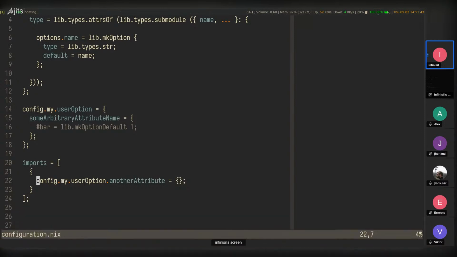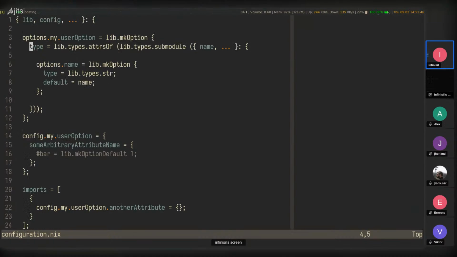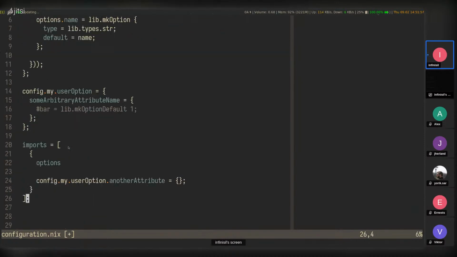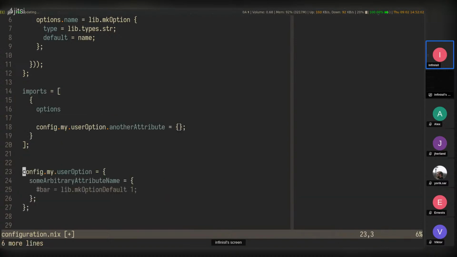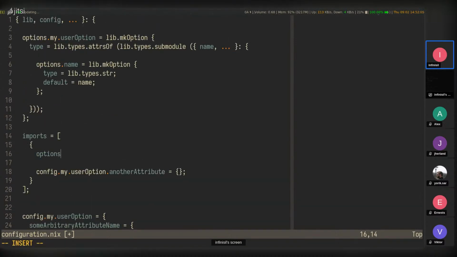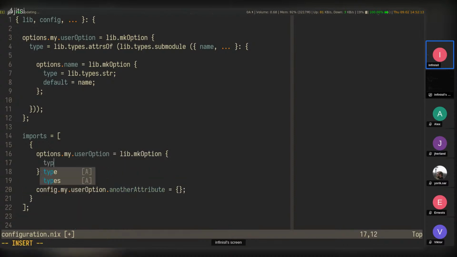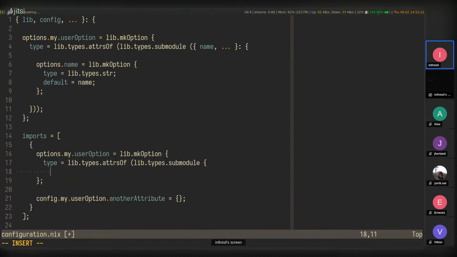But the module system can also merge types together. So not only can we add another declaration here, we can also add another type. Well, the same type. So let's do the same thing here. Let's move this down so we can see the entire thing a bit better. So let's do the same thing. options.my.user option equals lib.mkOption. Just copying the one from up there. Type is lib.types.attrsOf and then lib.types.submodule.